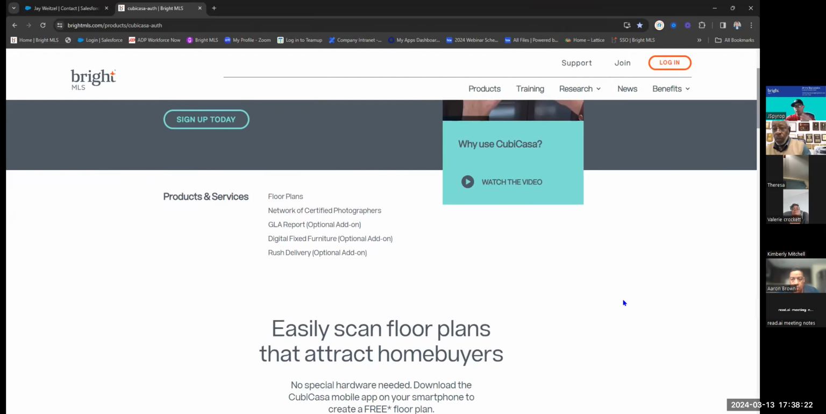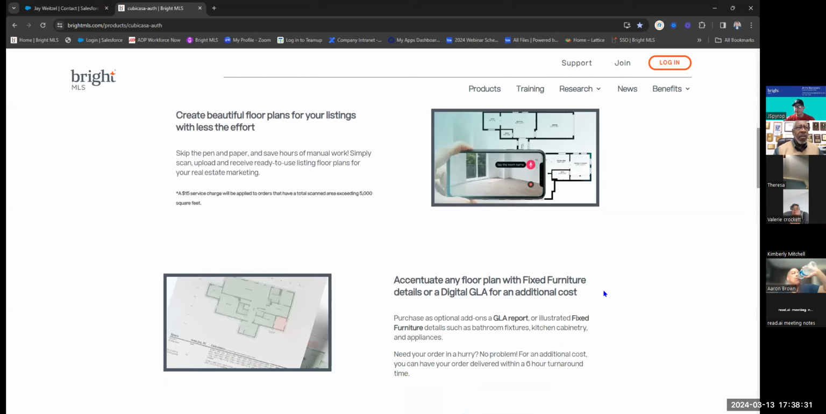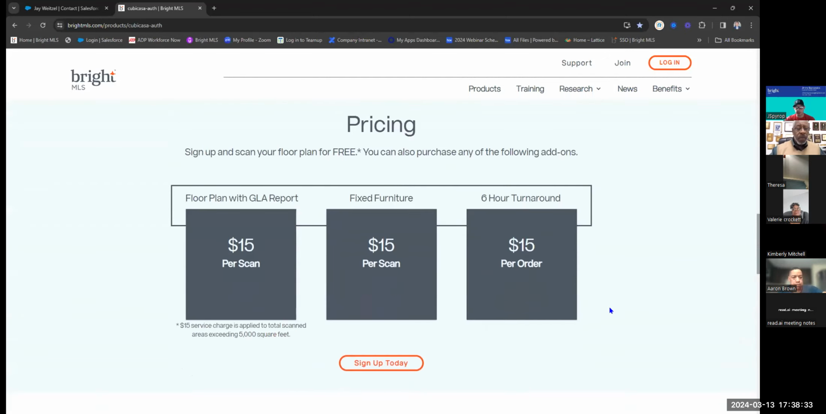Now, if you have a property that's over 5,000 square feet, there's going to be a charge, but it's only $15, which seems pretty reasonable to me. There's a couple of different enhancements that you can add to it, right? So if you want a gross living area report, it's $15 per scan.